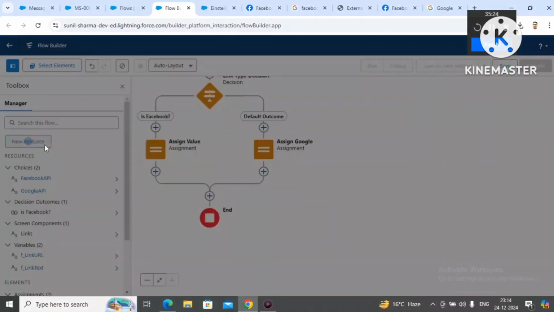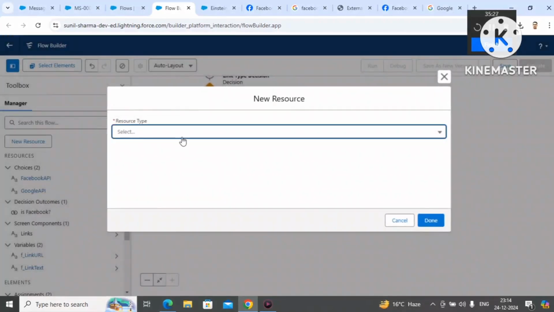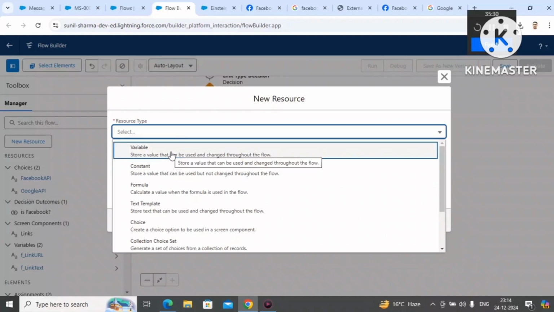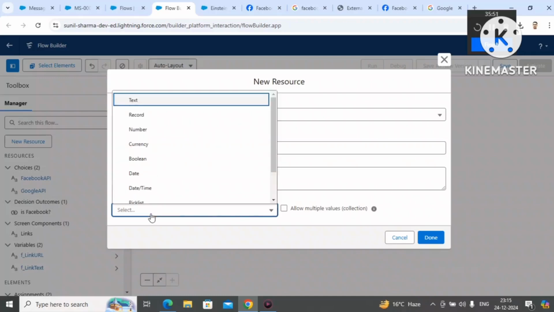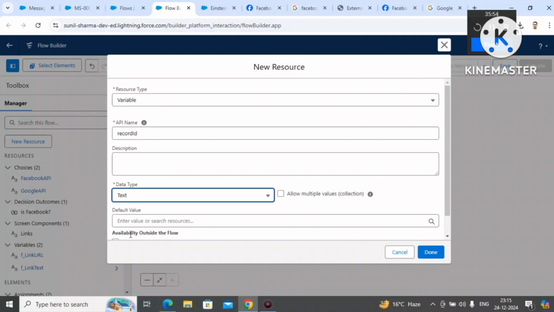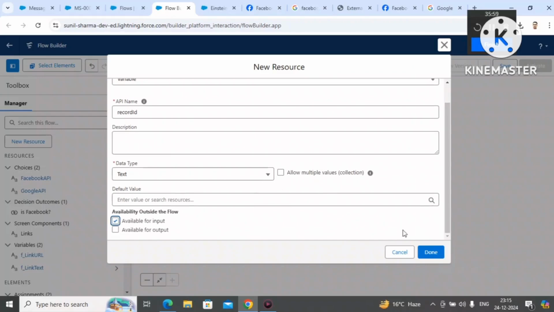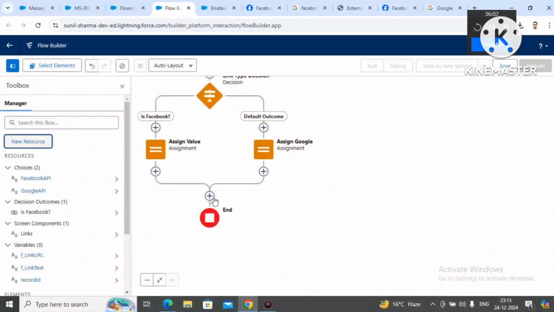Go to the new resource, variable, record ID. You have to use the API name as recordId only. It is case sensitive, so it should be as it is. Click on text and available for input. Click done. So we did not save, so we lost it. Again, we have to add a screen.